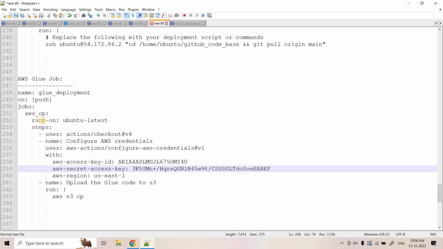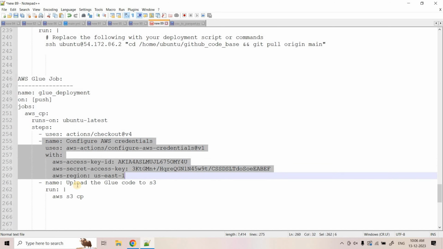First, we have configured that it should run on Ubuntu latest. Then here we are doing checkout. Then here we are configuring the AWS environment, because ultimately we need to execute one AWS S3 CP command from the GitHub compute engine, where this particular GitHub Action is running, right? So for that, the AWS access key, secret key and all are needed.